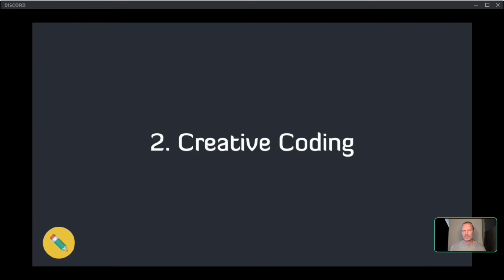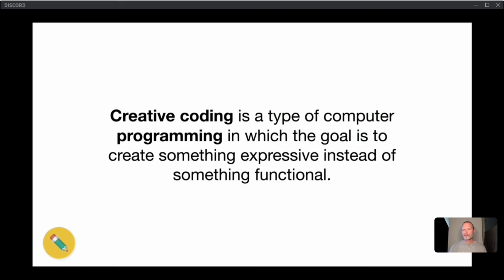And that brings me to Chapter 2. Chapter 2 is about creative coding. So if you don't know what creative coding is, it is a type of computer programming in which the goal is to create something expressive instead of something functional.